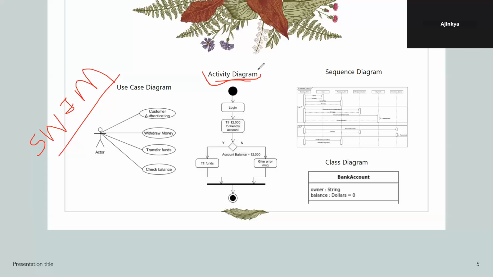Nobody is using it as of now. Before 2000, people were using the swim lane diagram. Those are the experts in the development field, and they were using this diagram. You can see the flow is like this, and then ends the activity. This is the start and this is the end.